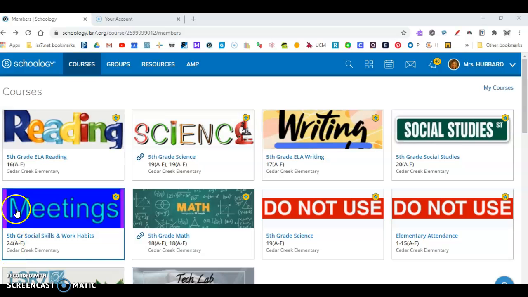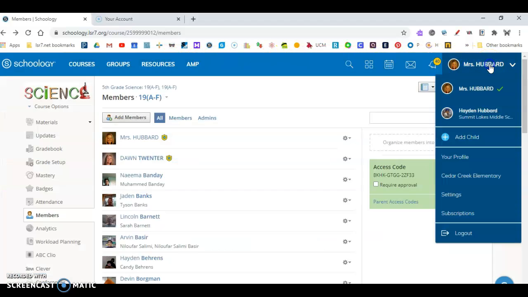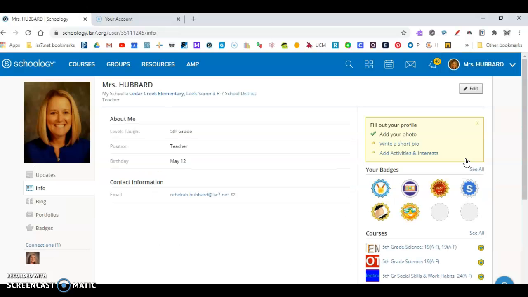After you've taken a selfie, you'll need to go to Schoology. And when you're in your Schoology account, if you go to the right side of your screen, the top right, you should see your name. Click and a drop-down menu comes and you'll click your profile.